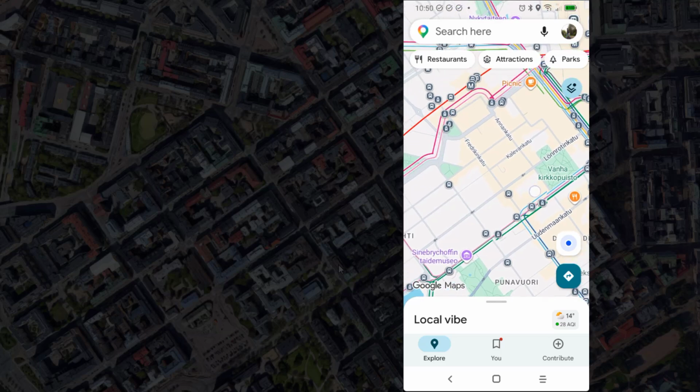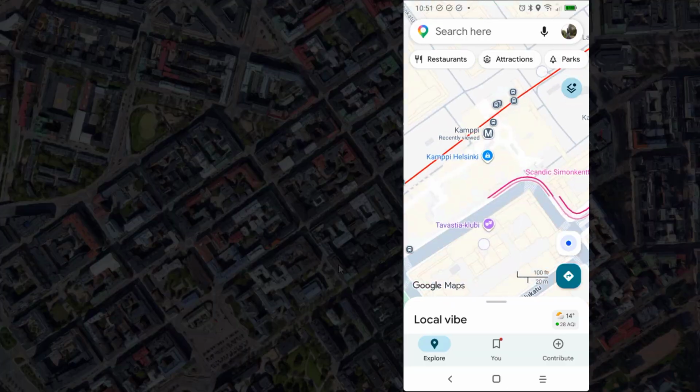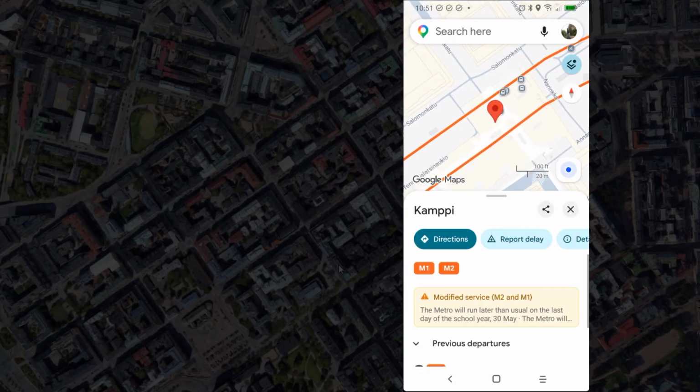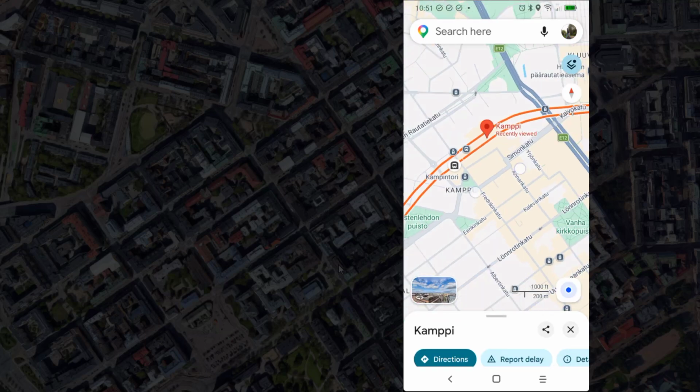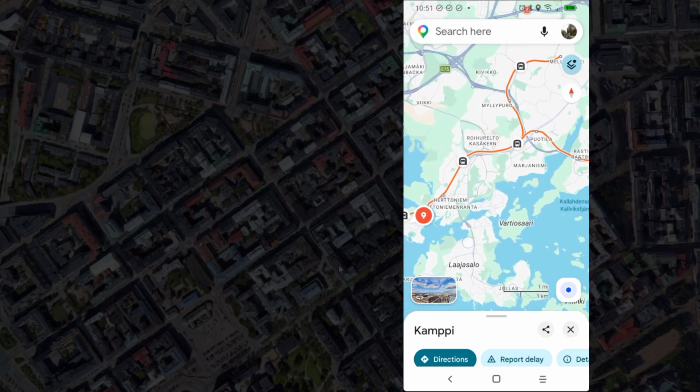Now I'm going to look for a subway station or metro station, which is indicated by this M. Tap on it. Now the line is shown. So I'm going to zoom out to see all the routes. And look how many trains are running at the moment.